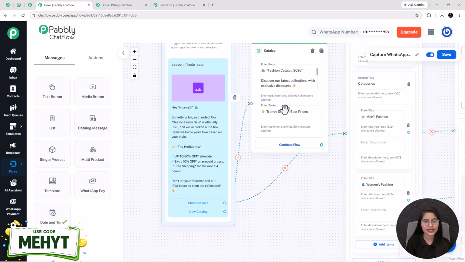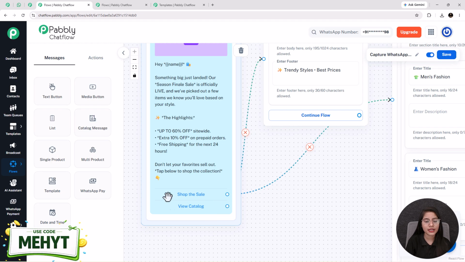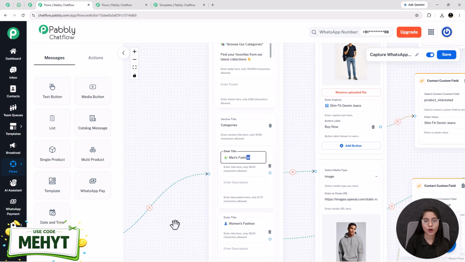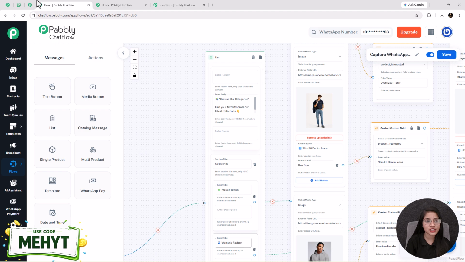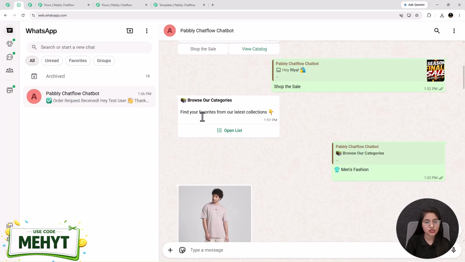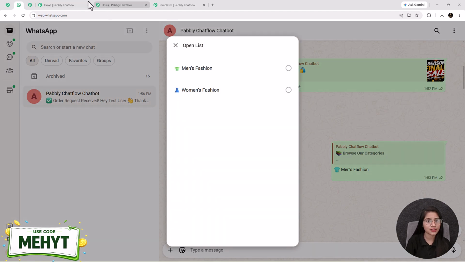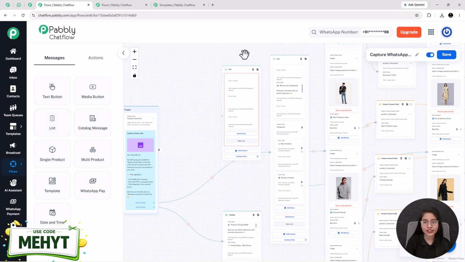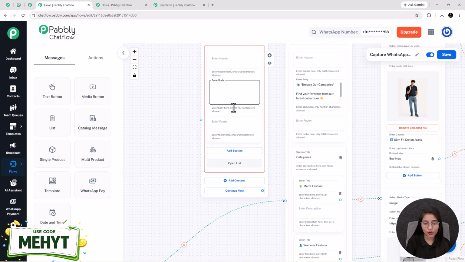After selecting the template, see it includes two quick buttons, named shop the sale and view catalogs. Now whenever the user will click on the shop the sale button, then my bot will share them this type of list message. See, in real time this message looks like this. For setting up this message, you just have to take this list button from here. After that, enter the message in this enter body box. You can also add header and footer if you want to.